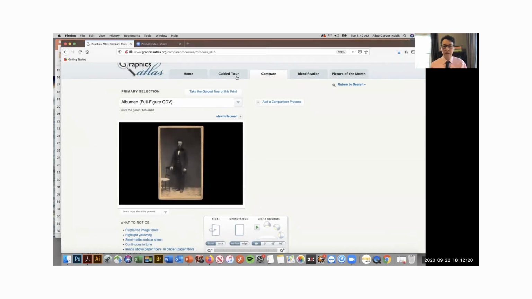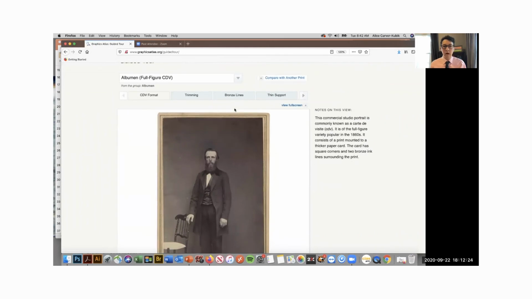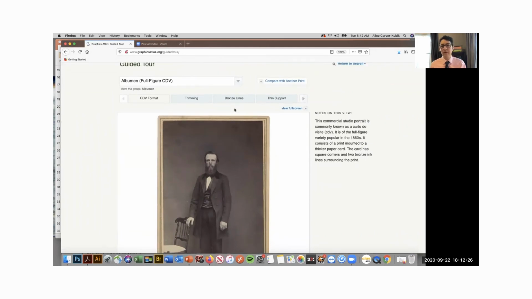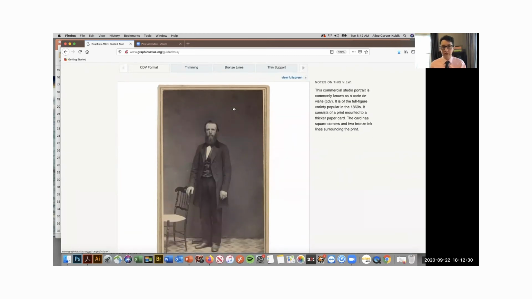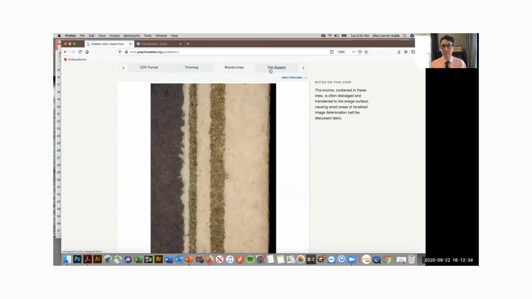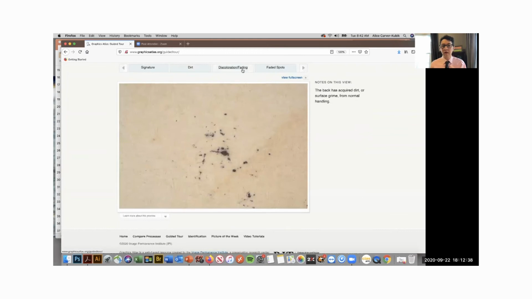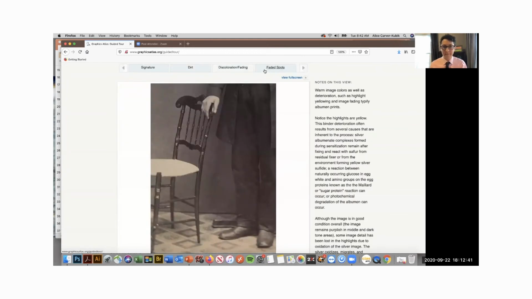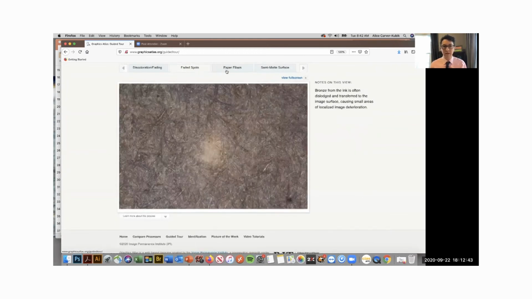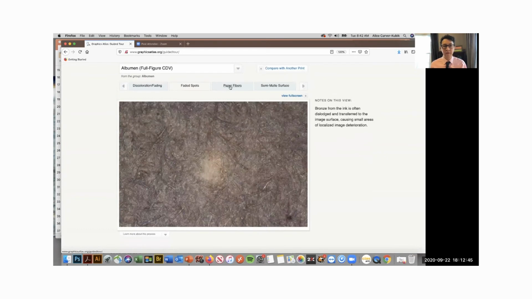The other feature is the guided tour. I literally guide you on a tour of this object. So what we do is we give you characteristics that are specific to this object, as well as characteristics that are common for all albumin prints, which is the process of this object.